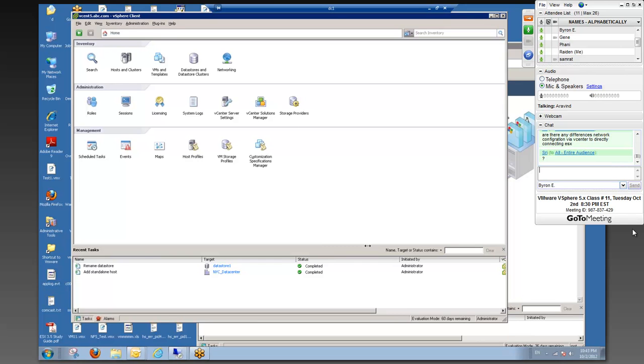Thanks. Are there any different network configurations with vCenter connecting directly? I didn't understand your question, Sri. My question is, when we didn't have vCenter, we configured everything in the network configurations. So when you have vCenter, are you going to have the same things when you configure it, or would it differ?